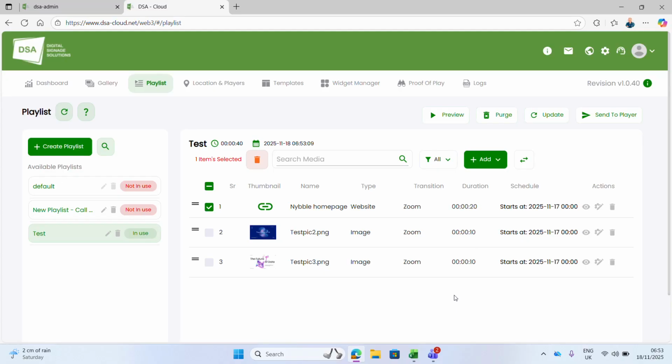And if you add more into it and you don't touch the scheduling, that's what it'll do. It'll just keep cycling through. Hopefully that's explained. In the next video I'll do a more advanced version of scheduling and conditional play.